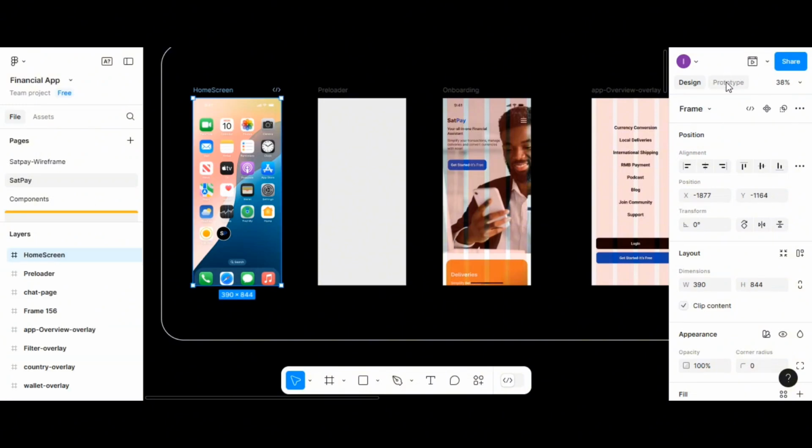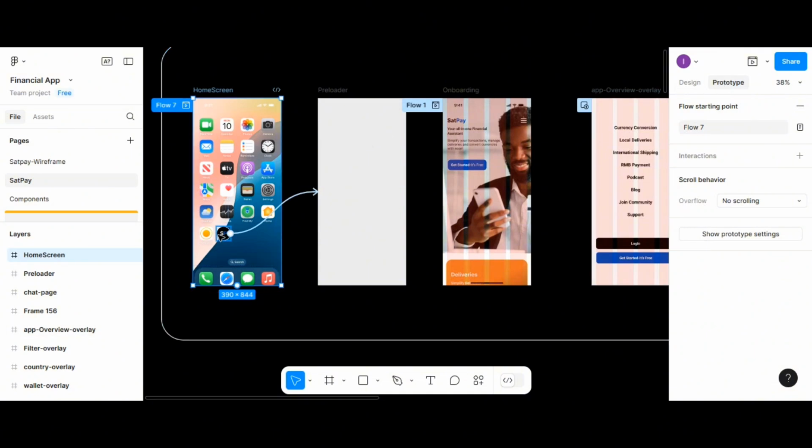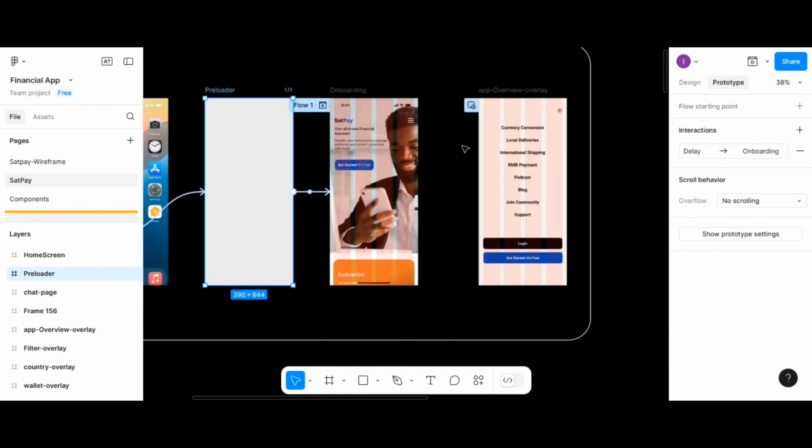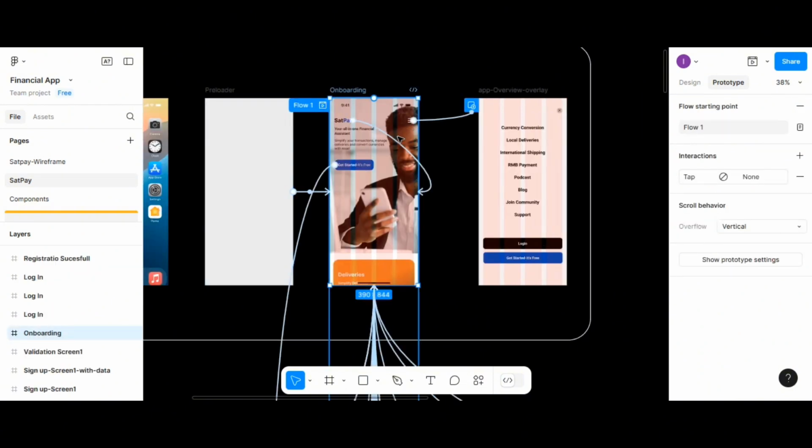So if you go to your prototype here, the app icon should be connected to the preloader screen, and the preloader screen should be connected to the onboarding screen. So this is perfect, right? So we proceed. Then here we already have the prototype there. When the user taps on get started, they should be navigated to where? To the sign up screen, right? When they tap on the logo, it's always connected to the home screen.